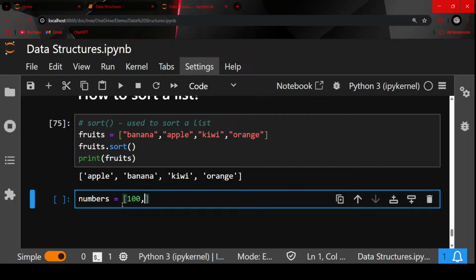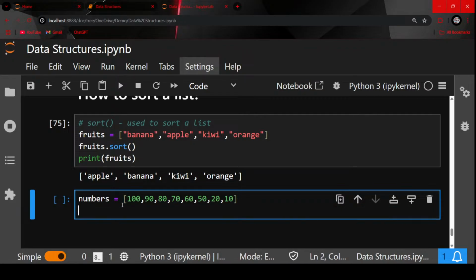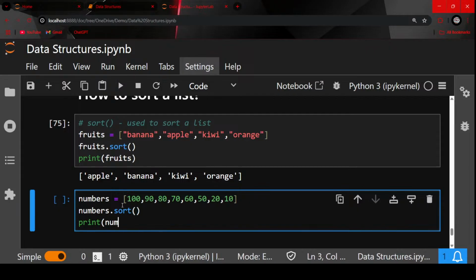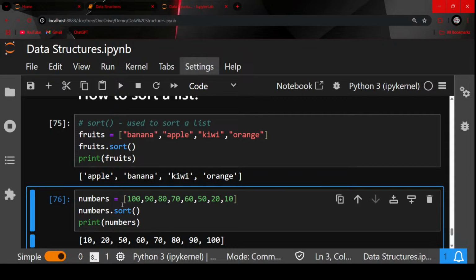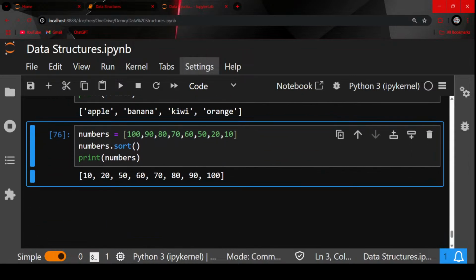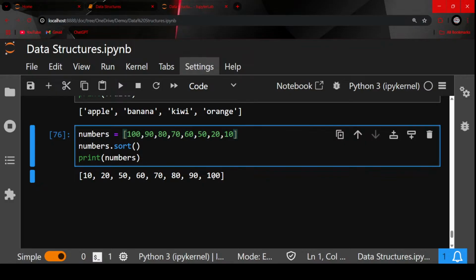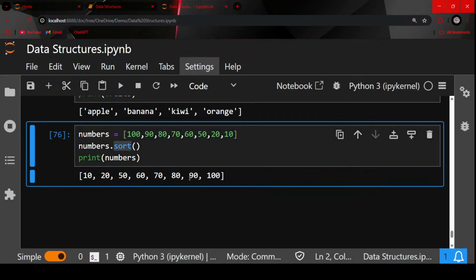Let's take 100, 90, 80, 70, 60, 50, 20, 10. Okay. And now apply this numbers.sort, print numbers. And now you can see it is sorted in ascending order: 10, 20, 50, 60, 70, 80, 90. So it was totally in descending order, and when we use the sort method, it just got sorted in ascending order.